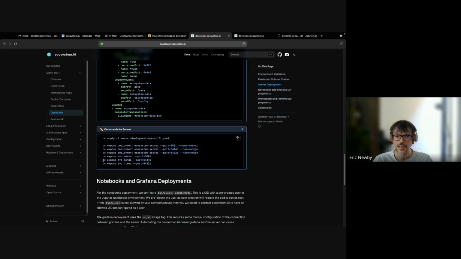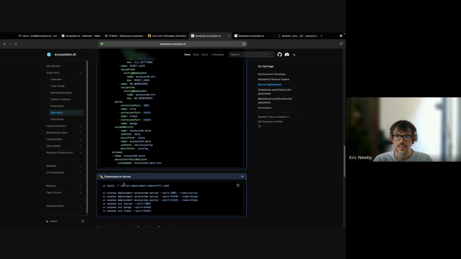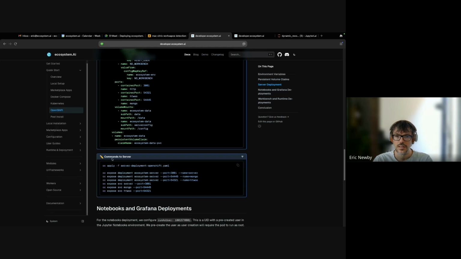So if you don't want the Mongo database to be accessible externally, you could take this out, and then it would just make the Mongo database accessible internally. The same for H2O. The server you do need to make accessible externally just for use with the Workbench, but the rest, if you're worried about exposing them, you don't need to. Once we've run that, we'll have our server deployments and pods, and we'll be able to access it both internally in OpenShift and externally as well.